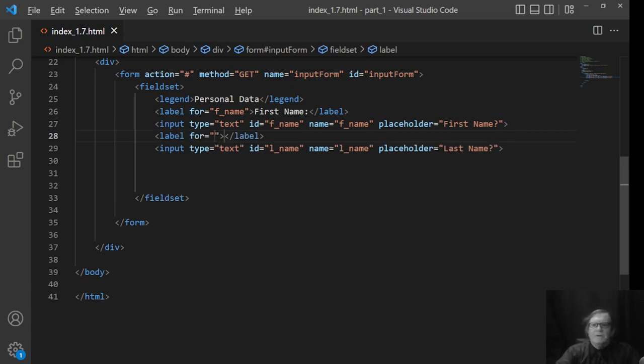L-A-B-E-L, enter. For is an attribute that always follows an ID. So for this one, L_name, we have that attribute. And I'll just go ahead and say last name, colon. Okay. So again, I want to look at this and see what this looks like.